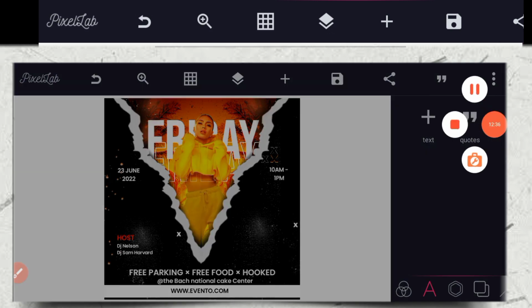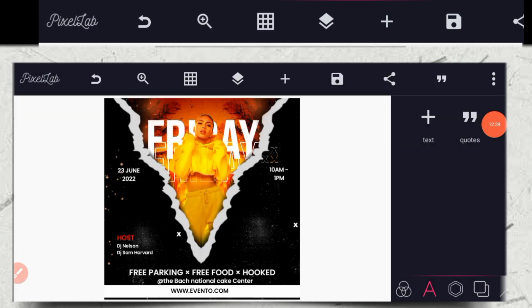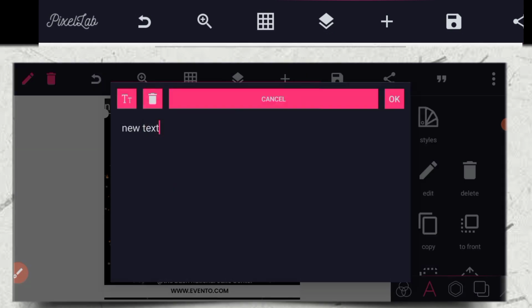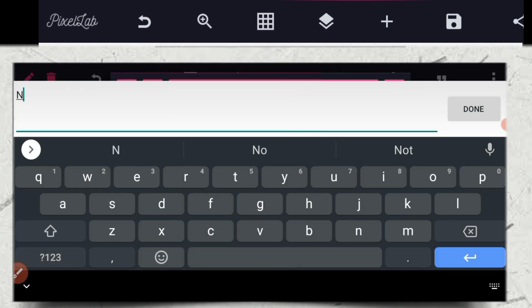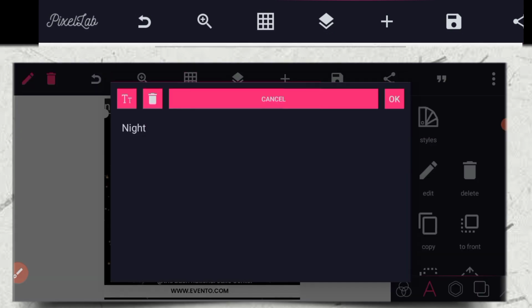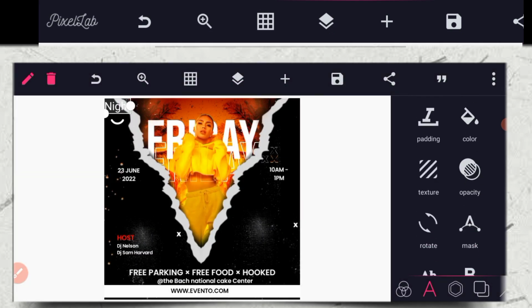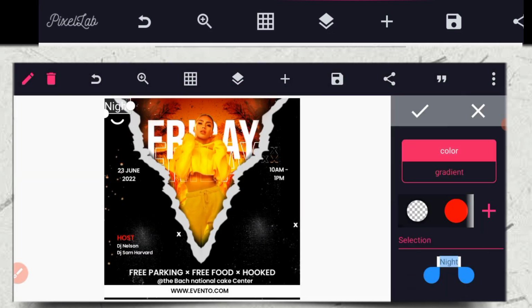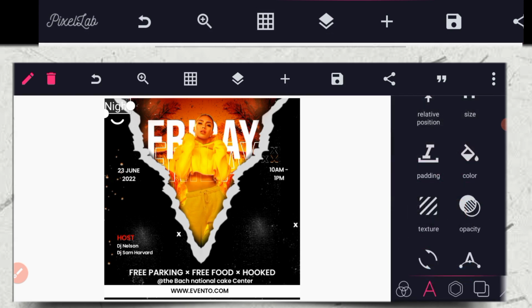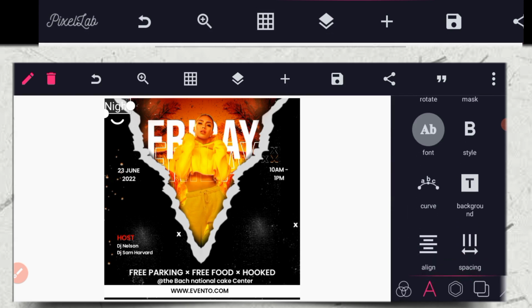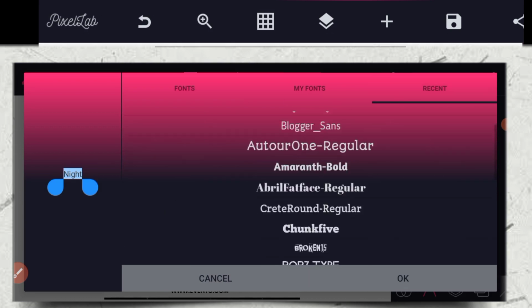But we are not done with our work. We still have a lot of work to do. So let's go back to the work we are going to do. The next thing I'm going to do right now is to click on your plus button, click on text, then you click on night. Good. So you write it like this, and after you do that, go to your color. Okay, good. Give it white color. Then go to your font. Then change it to this font that I use.